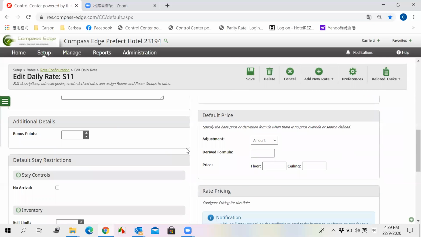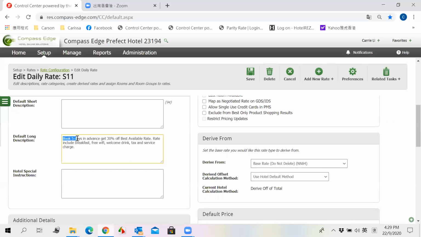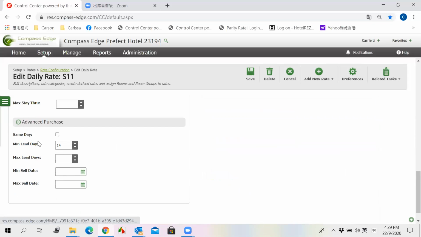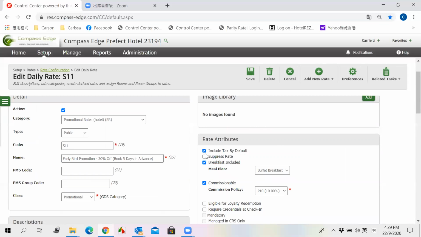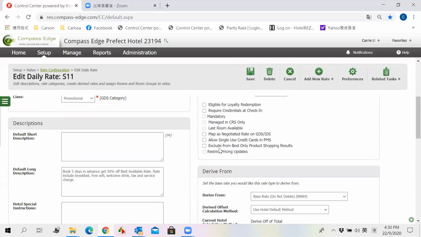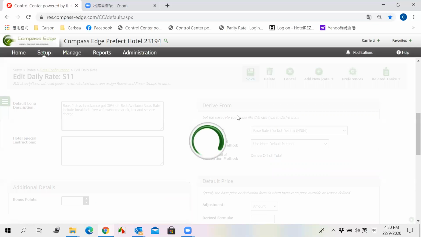Okay, and then we scroll down. We need to set up some restriction because the promotion needs to be booked 5 days in advance. So we need to set up the restriction for the advance purchase, the minimum days, change to 5 days. And on the right-hand side, double check if the rate includes tax or not, if it includes breakfast, and if it is commissionable or not. And then if it is derived from our base rate. If it is correct, okay, please click on Save first to save the detail page.